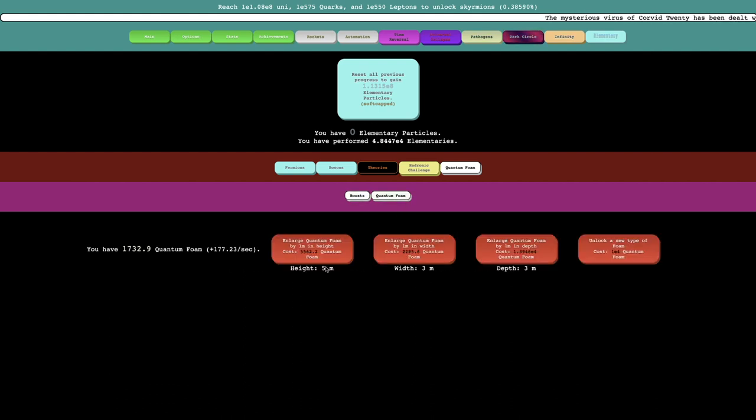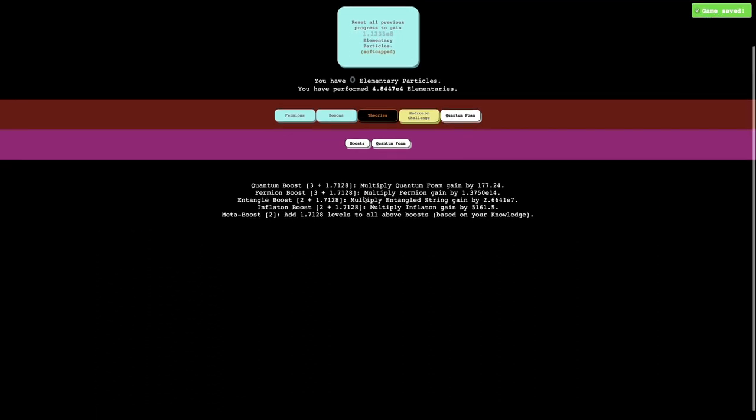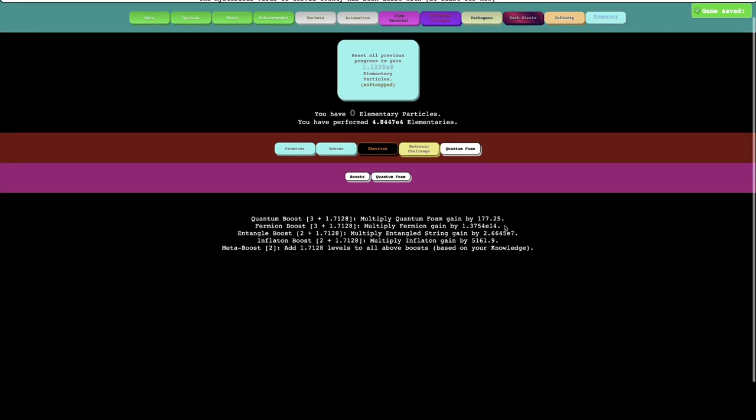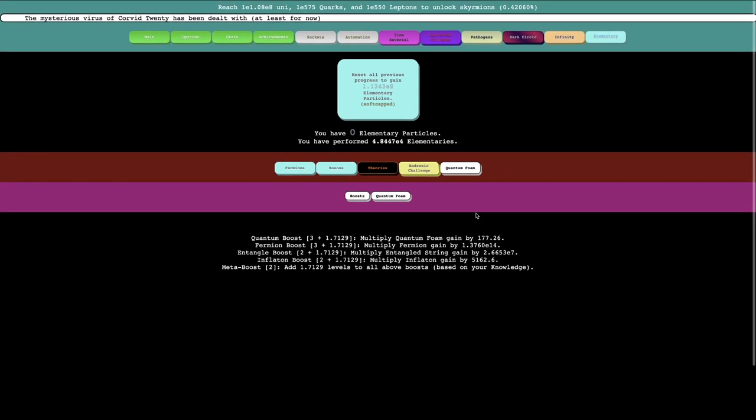It doesn't really seem to be based on your height, width, or depth. Okay, this is actually pretty interesting. And this is the start of the next portion of the game.